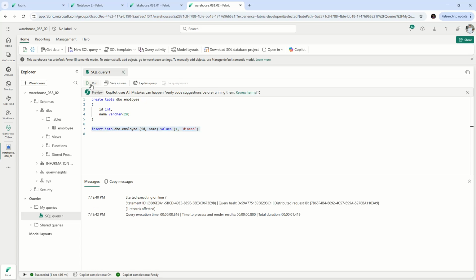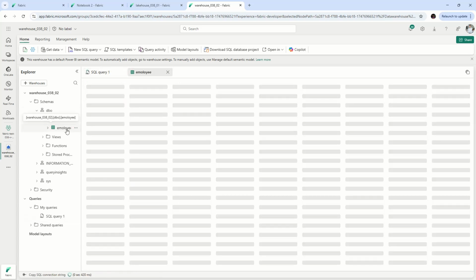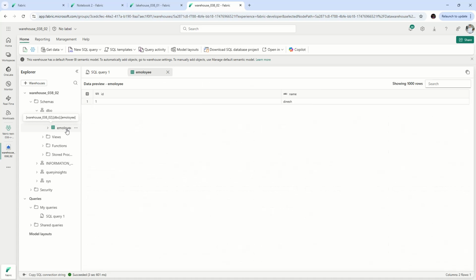Done. Let me click on employee. I should see one record. Now the question is: is this table V-Order enabled, or basically, are the Parquet files that have been created for this table V-Order enabled Parquet files or not? How do we really check?